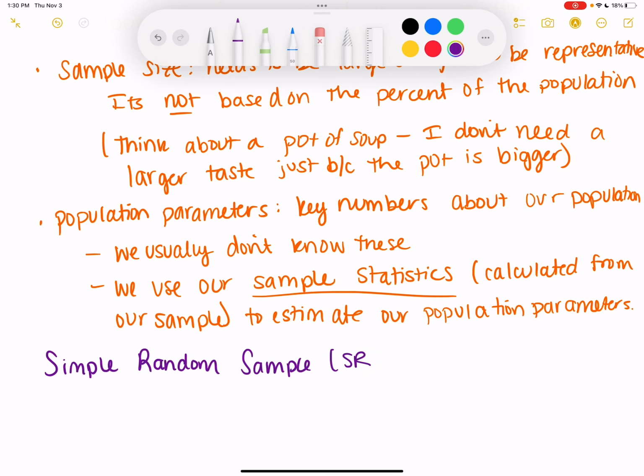So, simple random sample or SRS, it's kind of another thing, but it's also its own subheading. It's not on the calculator. Huh? It's not on the calculator. It might be. I don't remember off the top of my head.